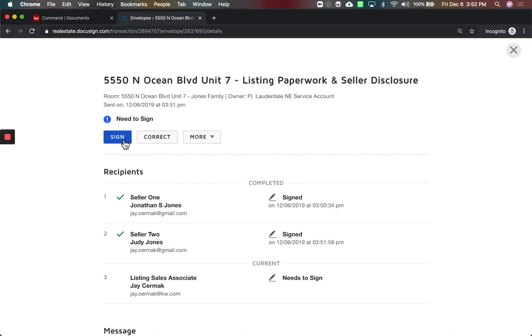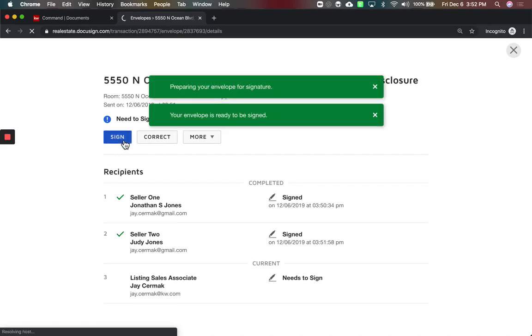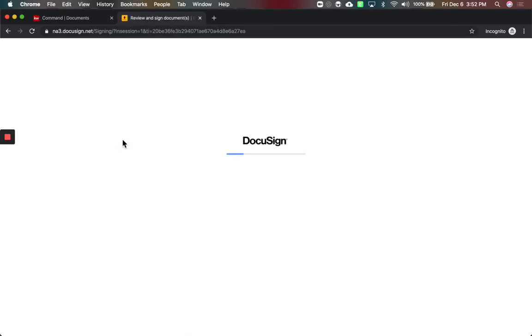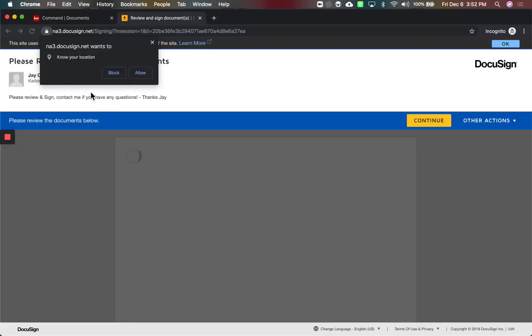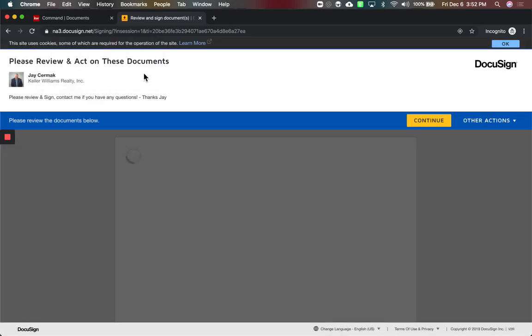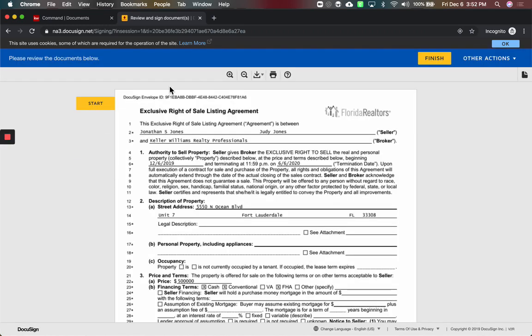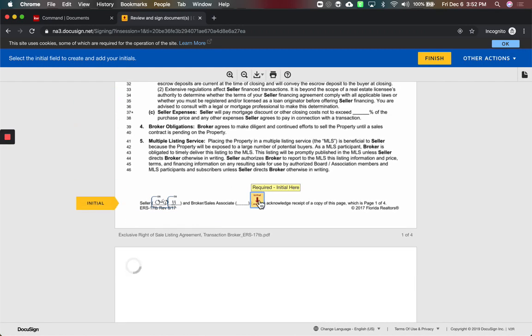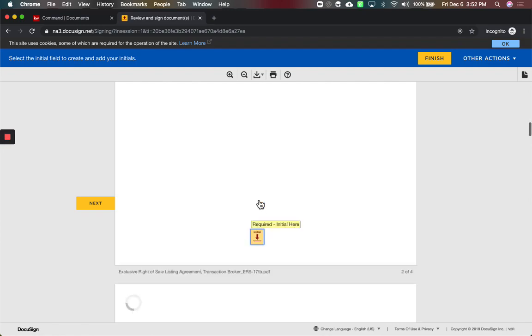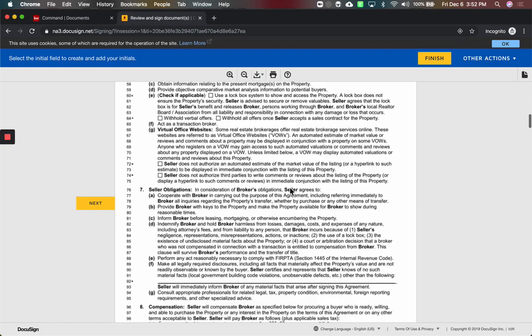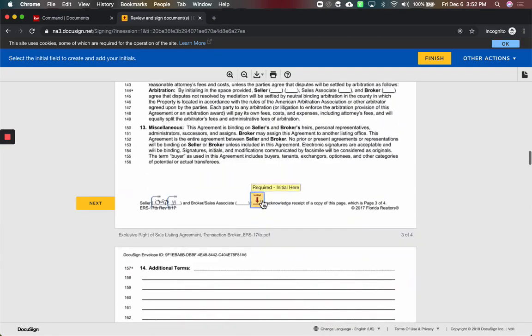Click here to sign. We're going to sign now as the agent. So I'm going to click here to sign as me. I'm going to click on the allow my location. I've already agreed to the terms earlier. We're going to hit continue, and I'm just going to go to the first box. Click here. You're going to notice everyone's signature is already there, so now it's just my turn. Click there.